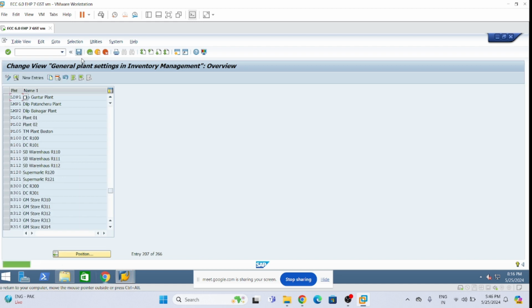and save it. Okay. Now next configuration, set tolerance limits. Please write down the path.